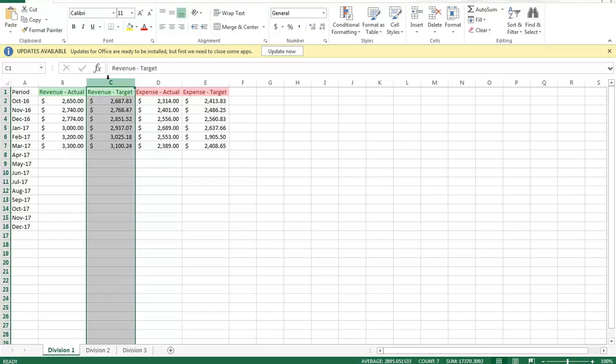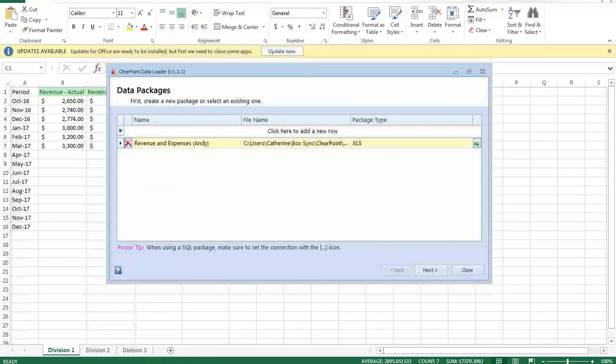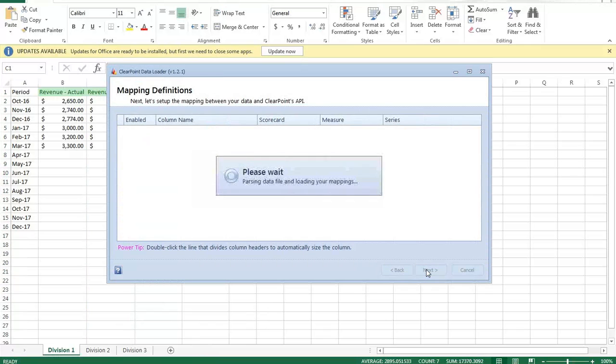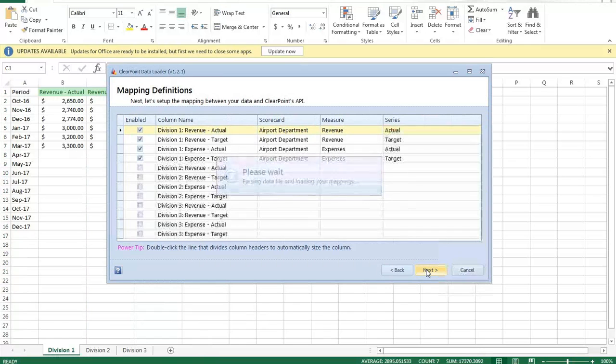If we click ahead to the mapping definition screen in the data loader, you can map the columns of data from your spreadsheet to specific series in ClearPoint. So first, you select the scorecard you want to map to. From there, you select the measure. And finally, which series you want to map to. When ready, click Next.